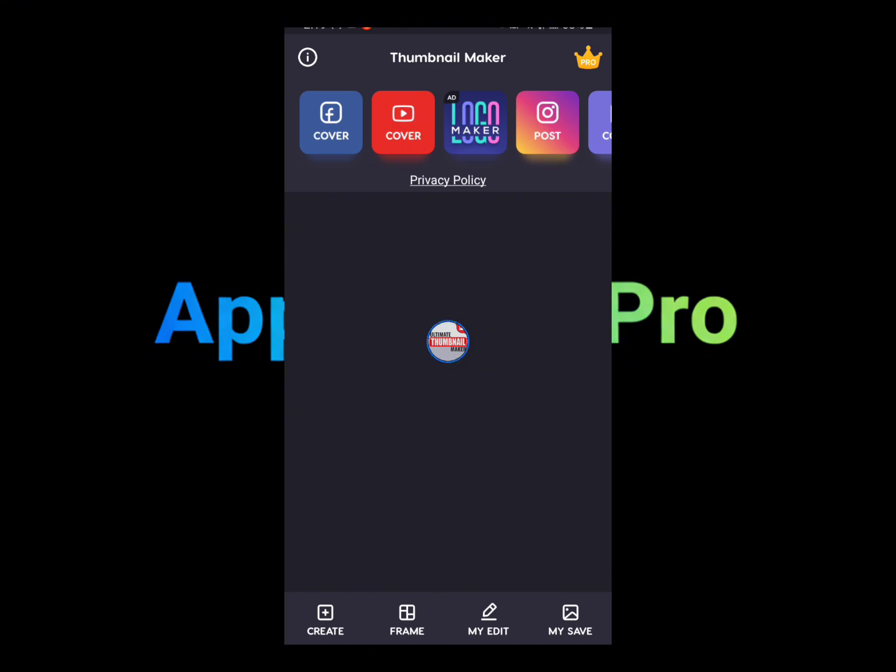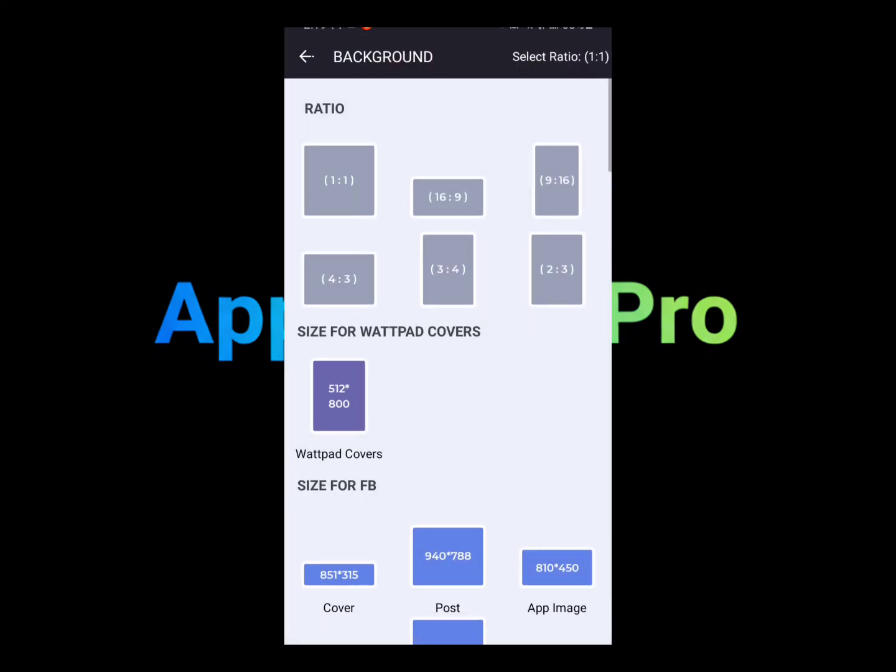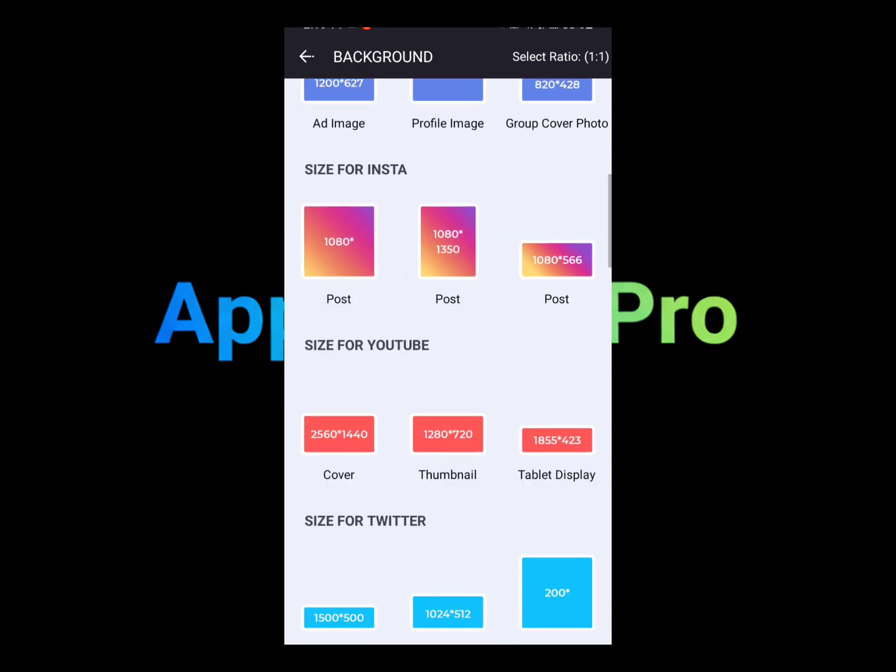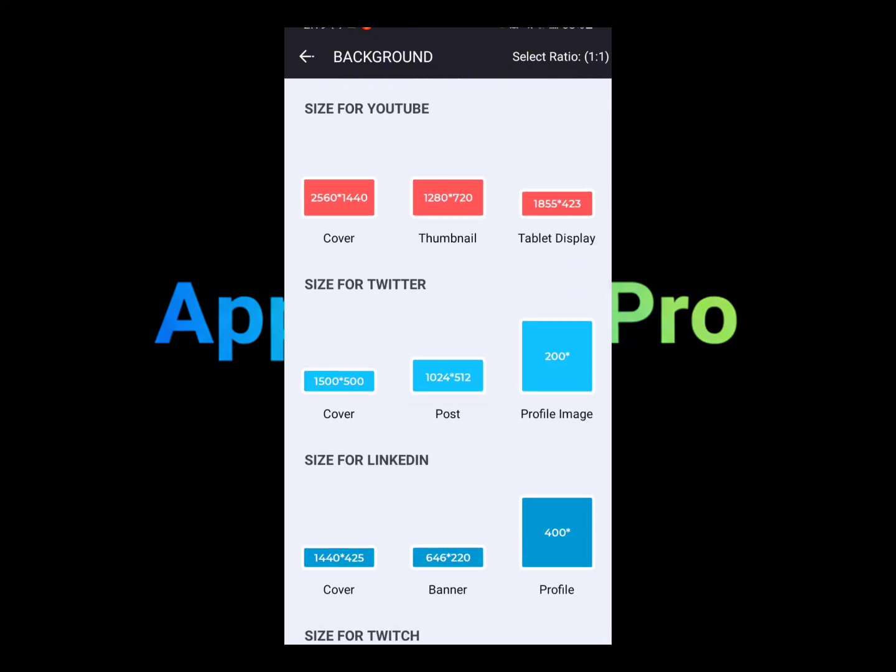Down here you may see Create. This is pretty much where you go to create your thumbnails. You can create thumbnails for pretty much anything. So you have different versions which you can use. You have 16:9, which is absolutely the YouTube thumbnail ratio, but you can scroll on as well and see the cover.